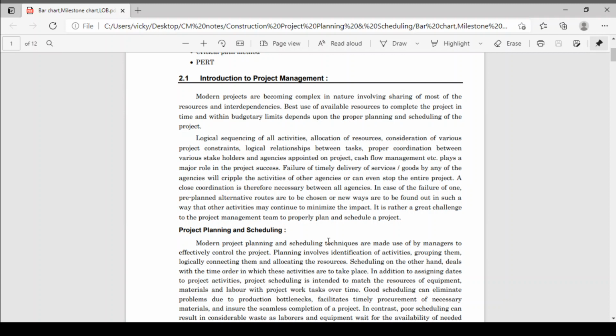In case of the failure of one, pre-planned alternative routes are to be chosen or new ways are to be found out in such a way that other activities may continue, to minimize the impact. So you have to plan accordingly. It is rather a great challenge to the project management team to properly plan and schedule a project.